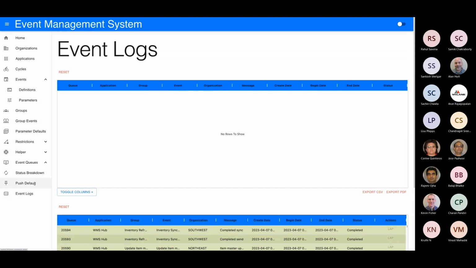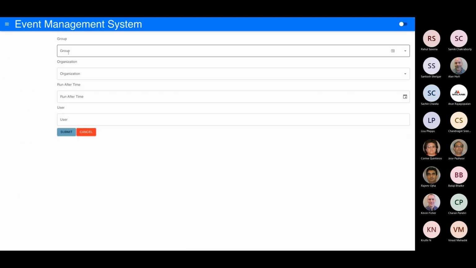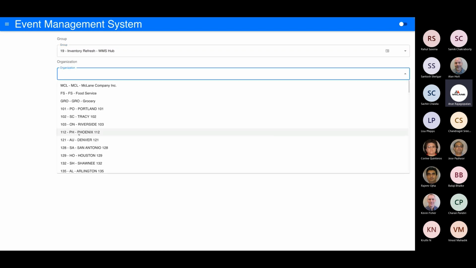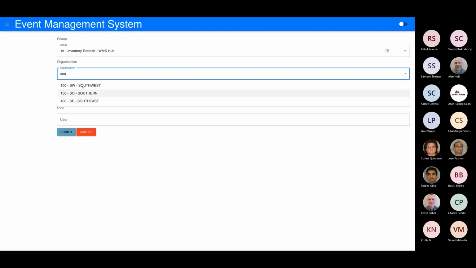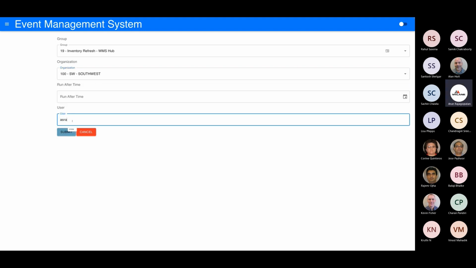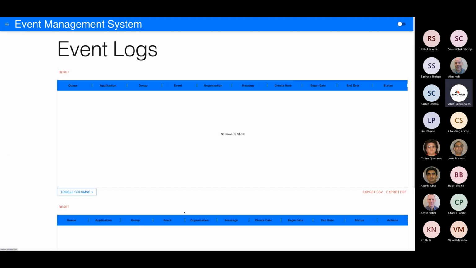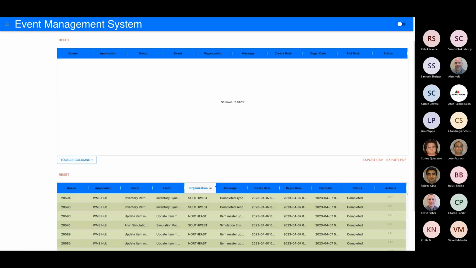So again, the next time you want to run the inventory refresh for Southwest, from wherever it is, you just push. And once you push, you will see it run.